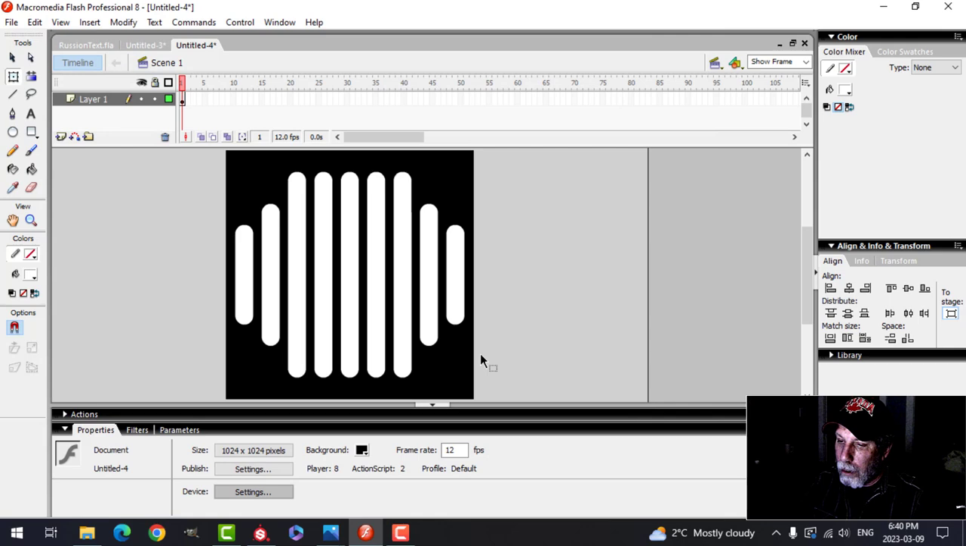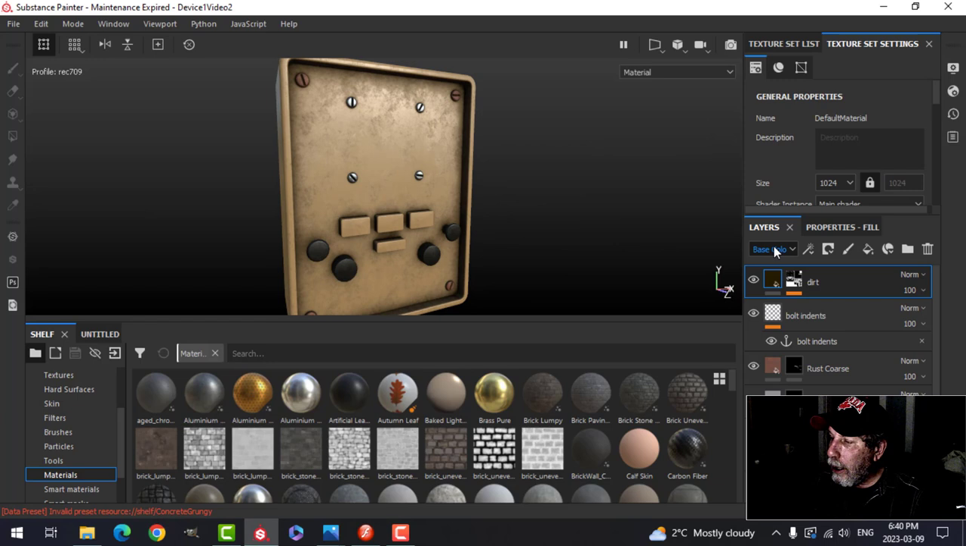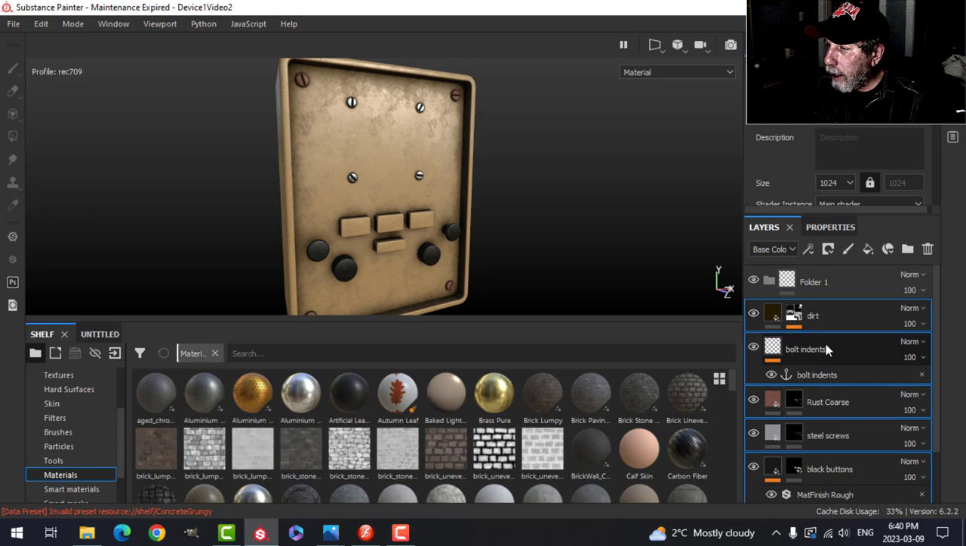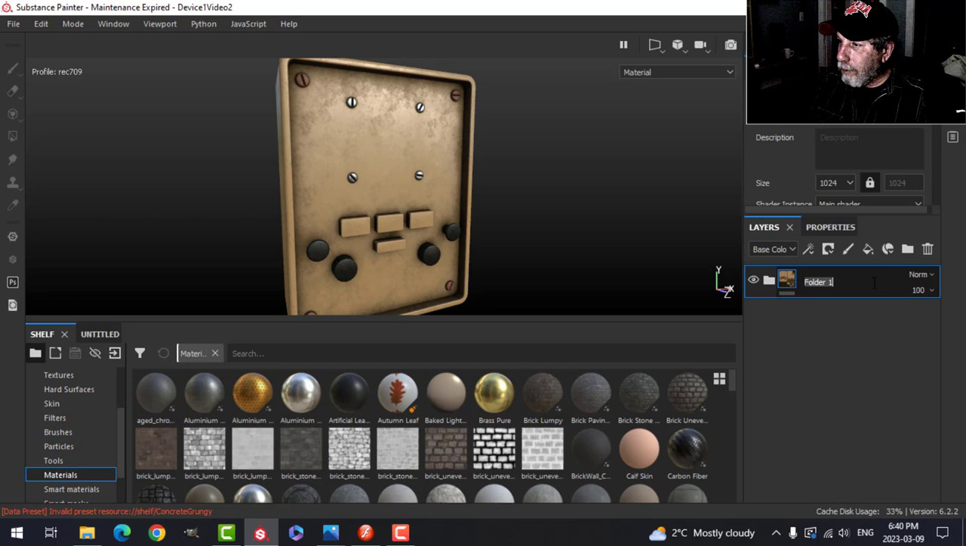Okay, now let's come back to Substance Painter. And I think what I'll do is I'm going to take all of this stuff here and put that into a folder, actually. And I'm going to call it texture, even if there's a couple of other things in there. And I'll do some other stuff in another folder in a bit.